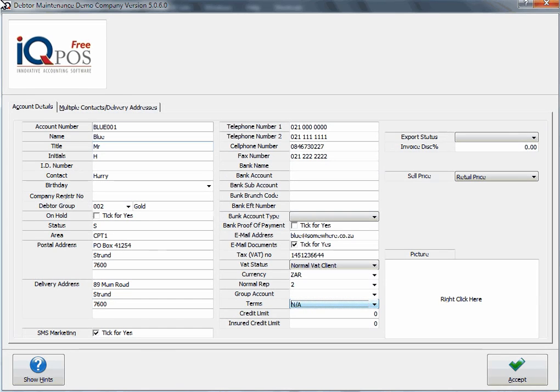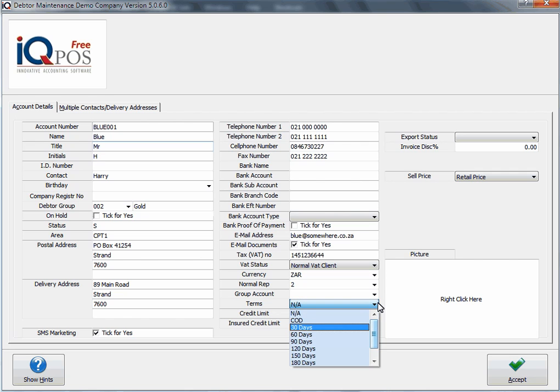In this session we're looking at debtors maintenance and we're looking at terms. The default for terms is non-applicable. If you click on the down arrow, you'll see you have COD, 30 days, 60 days, 90 days, all the way to 180. Then you have LC and CAD. Now COD means that the client must pay you immediately, whereas a CAD, that is cash after delivery.